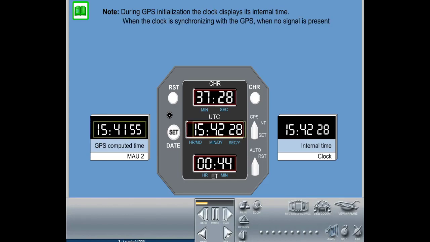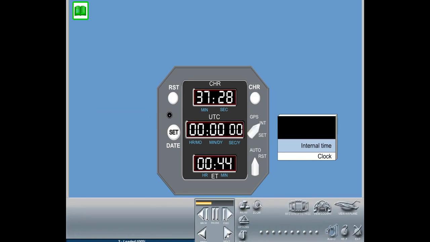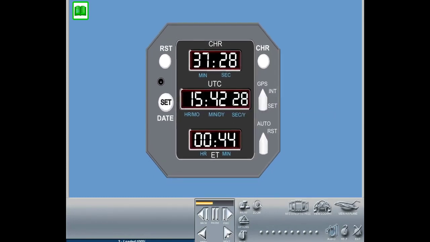When the clock is synchronizing with the GPS, when no signal is present, or when false or invalid data is received, the clock displays its internal time. It displays only 0 if the internal time is not set. Pressing the Date button displays the day, month, and year in place of the UTC, but the colon is not displayed. Leap years are taken into account.